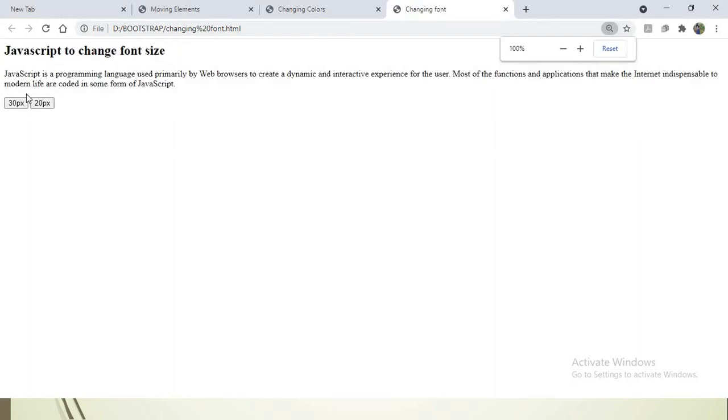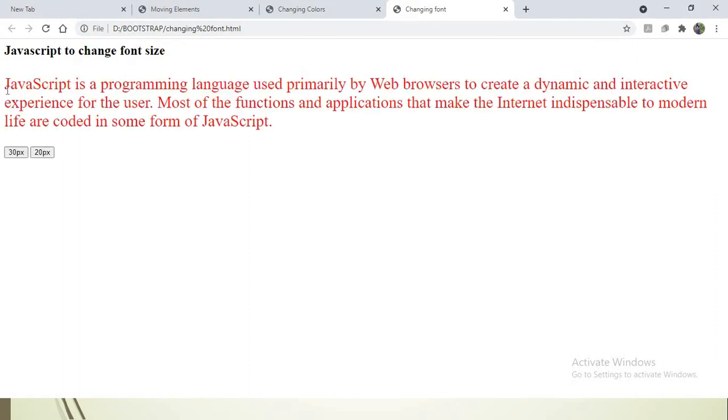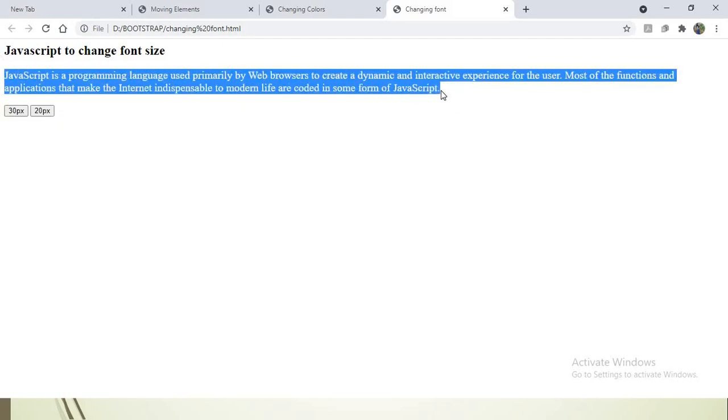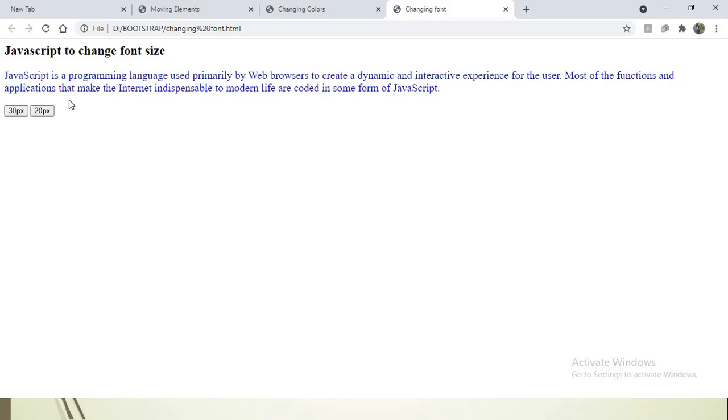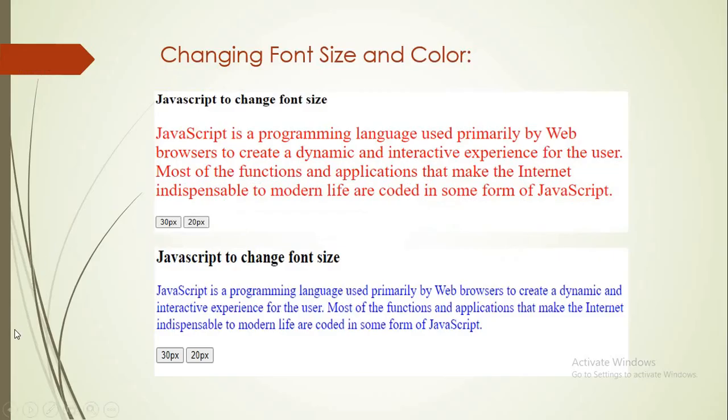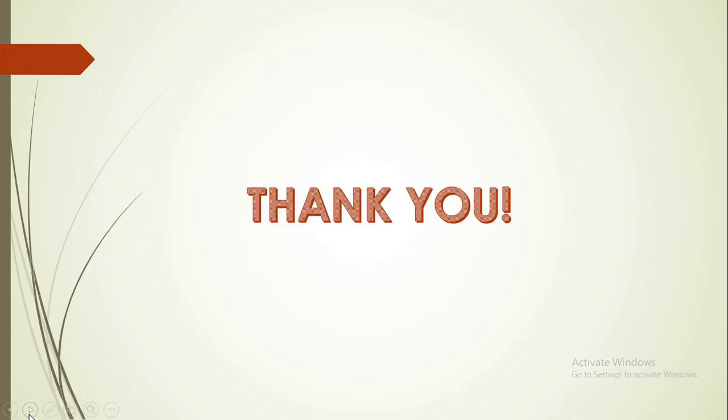Yeah, so now we can see that the default font size is this much, and when I click on 30px, the font color is changed to red and the font size is increased to 30px. And when I click on this 20px, you can see the font size is reduced to 20px and the font color is changed to blue. So this is all about changing font size and font color, and changing background color using JavaScript. Thank you.